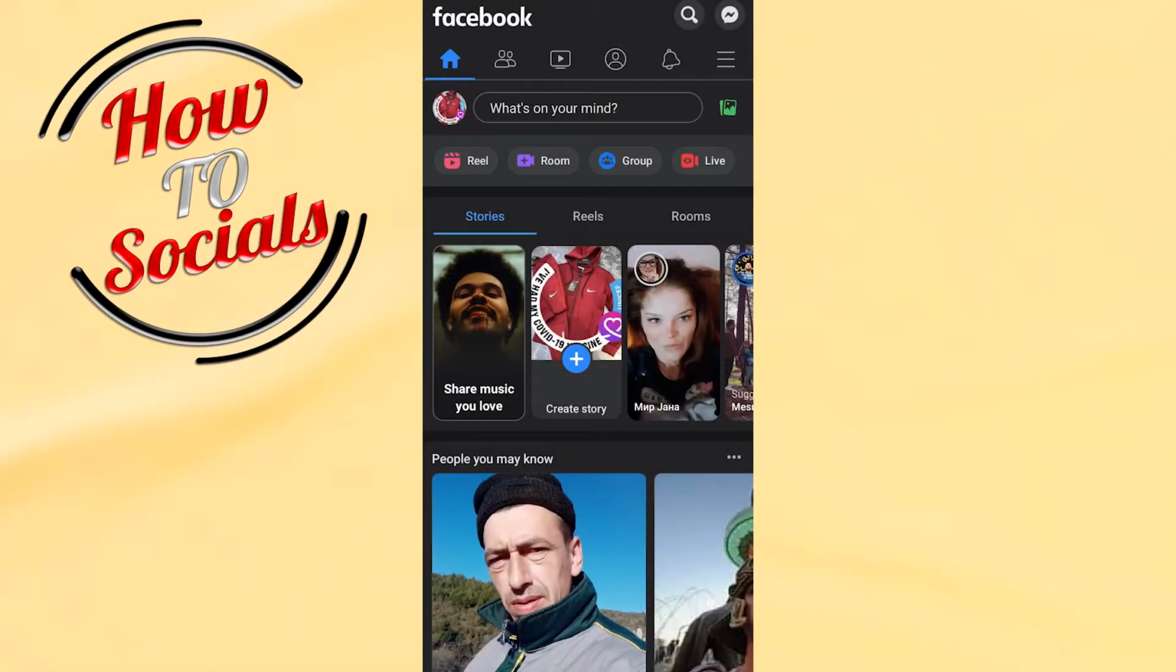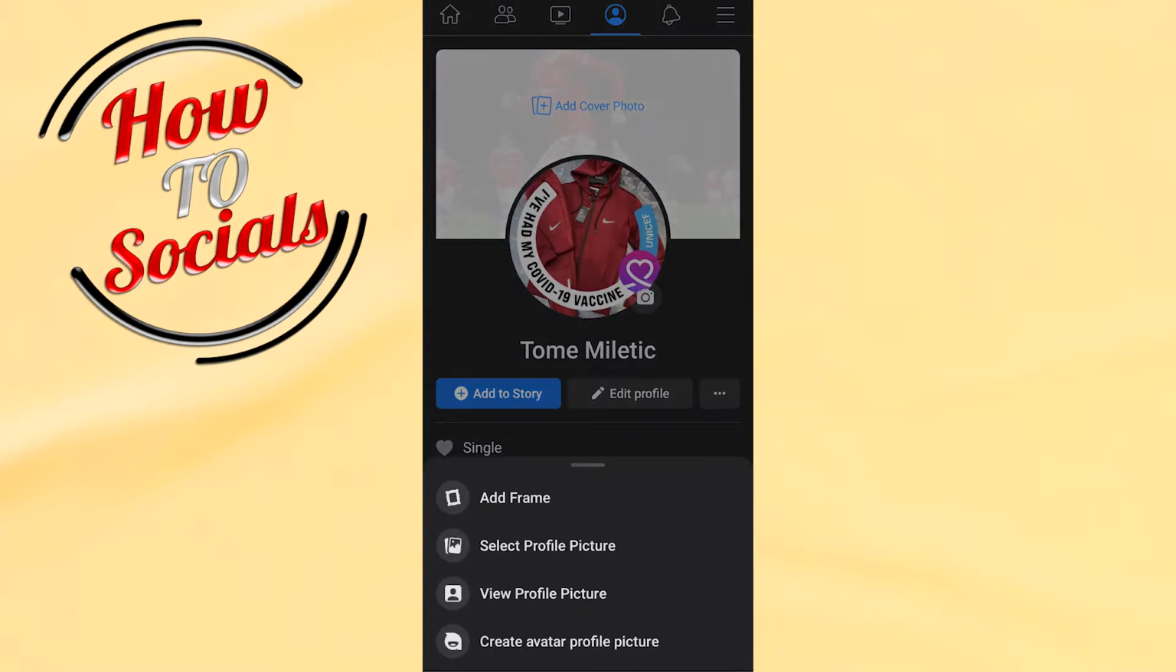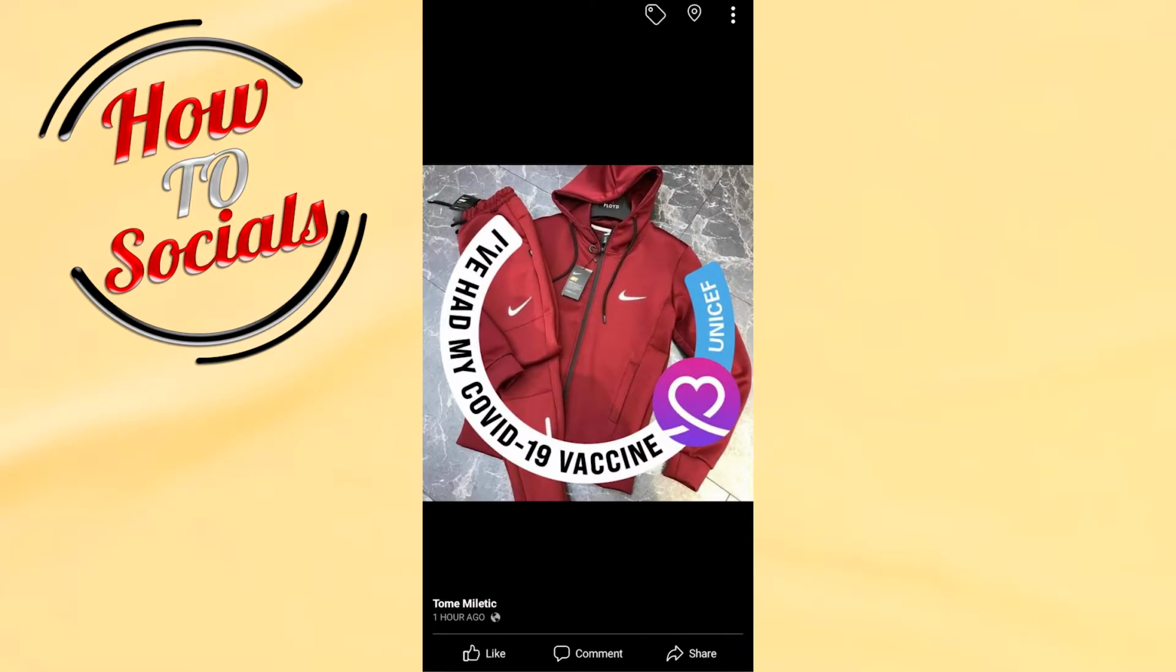Firstly guys, you need to go on your profile section by tapping on your profile picture on your left upper side. Now when you're on your profile section, you need just to tap on the picture, and then as you can see you have add frame, but if you go on view profile picture, the third selection, as you can see we already have a frame.